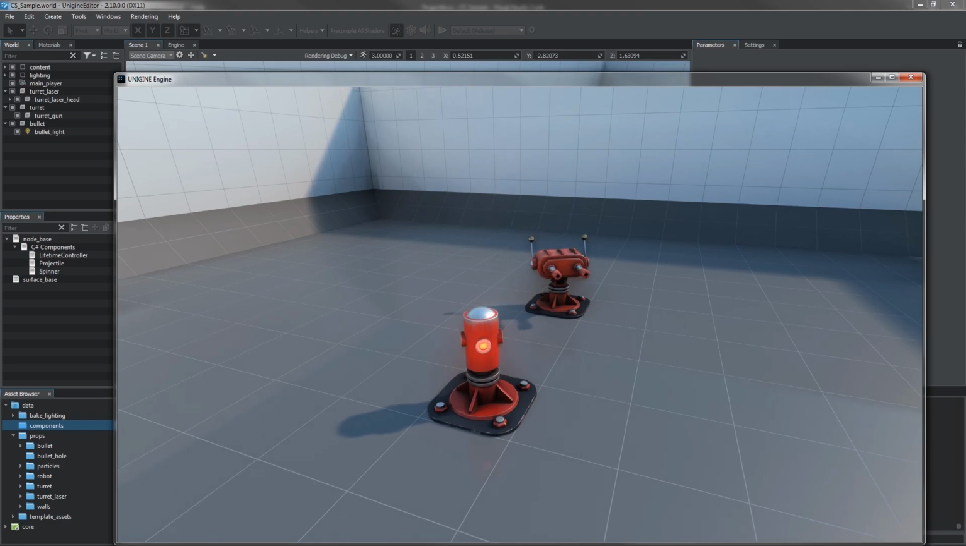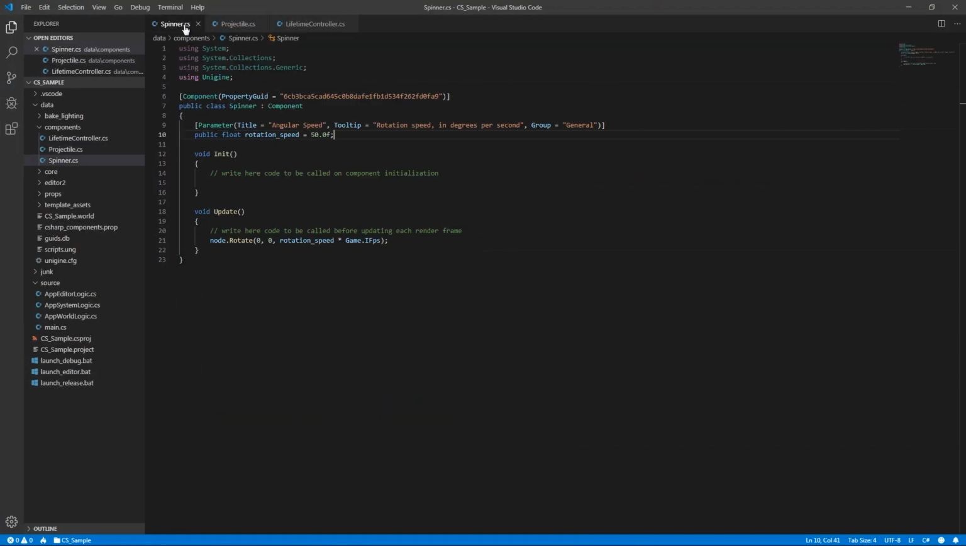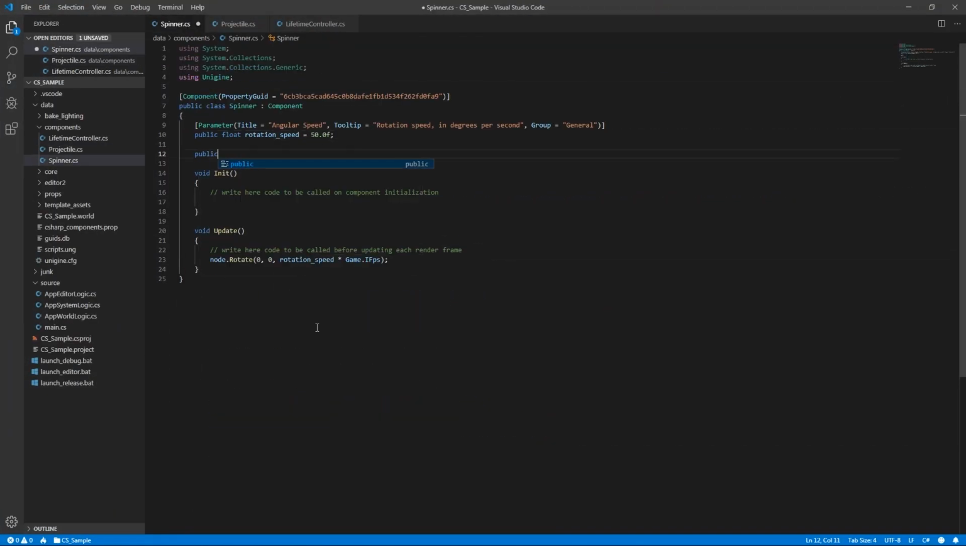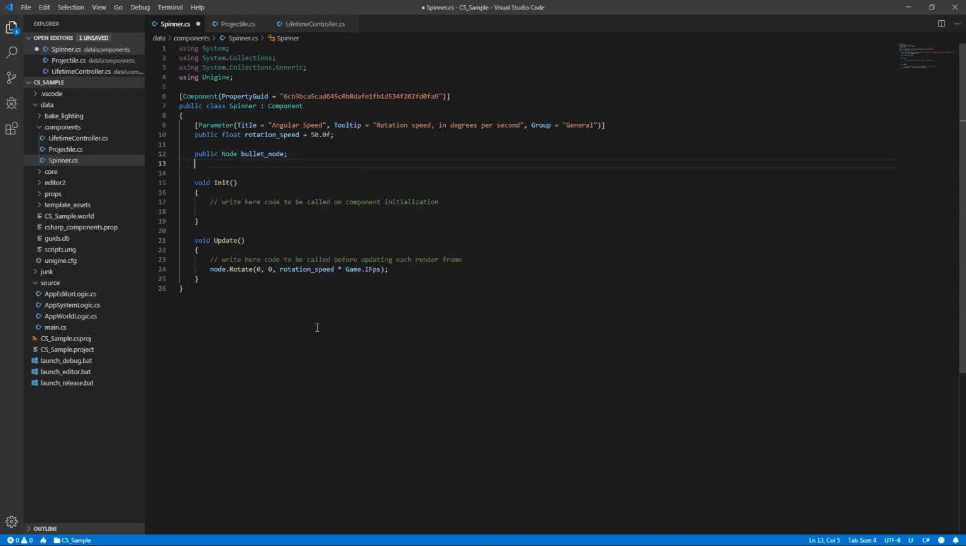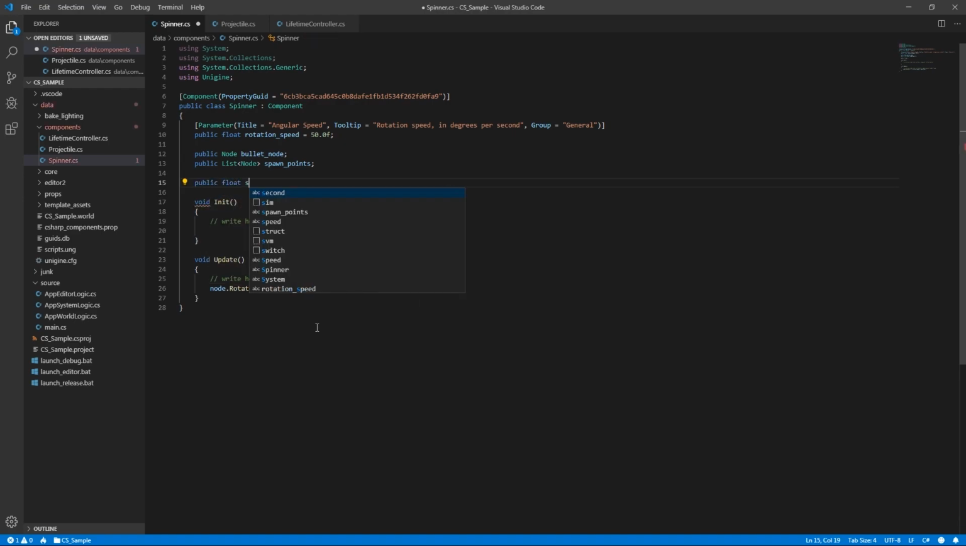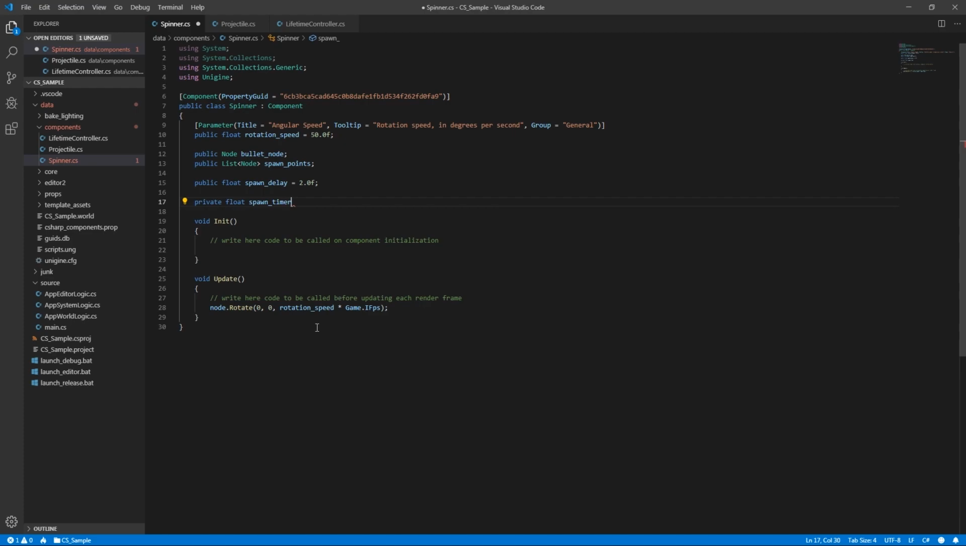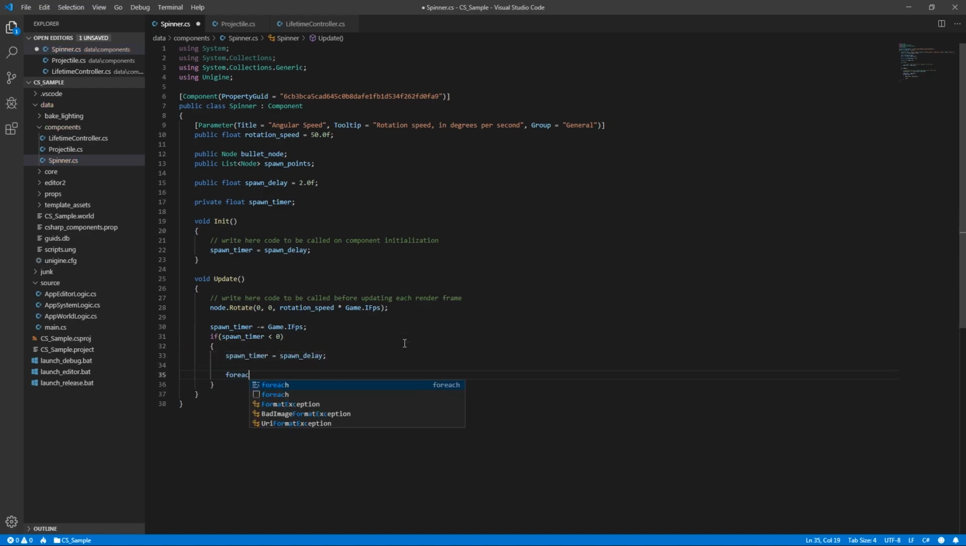The projectile component is ready, so let's make our spinner spawn bullets. We'll need a reference to the bullet node, a list of spawn points, a spawn period, and an auxiliary timer. We initialize the timer with the delay value, then decrease it by the duration of the previous frame. When the timer runs out, we reset it and spawn a bullet at each point.